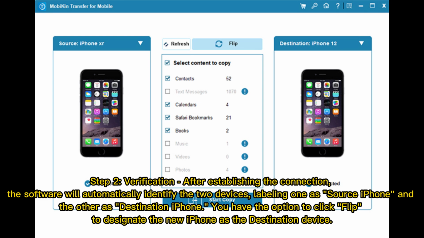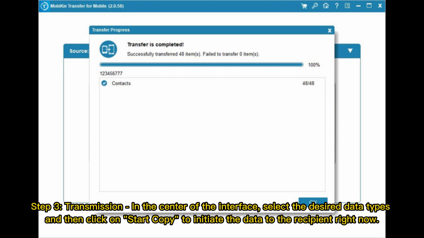Step 2. Verification. After establishing the connection, the software will automatically identify the two devices, labeling one as Source iPhone and the other as Destination iPhone. You have the option to click Flip to designate the new iPhone as the destination device. Step 3. Transmission. In the center of the interface, select the desired data types, and then click on Start Copy to initiate the data transfer to the recipient right now.